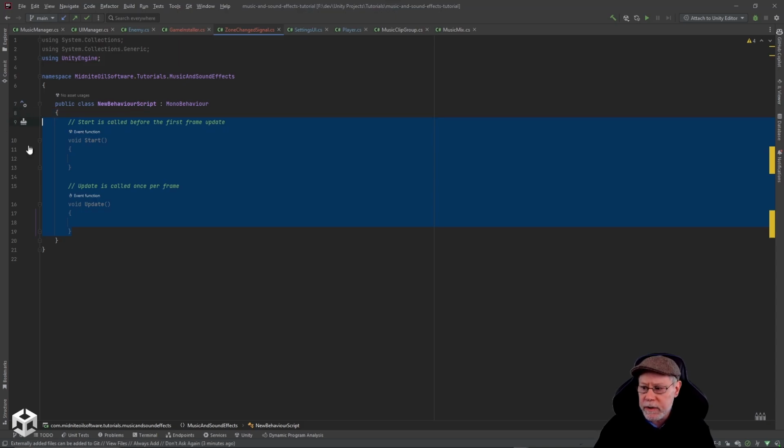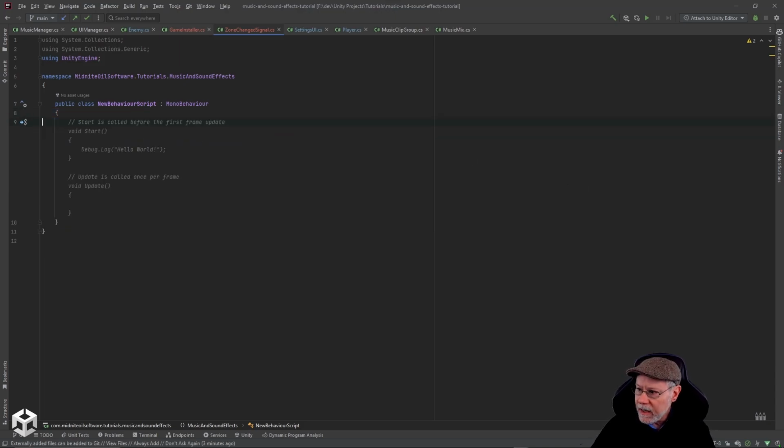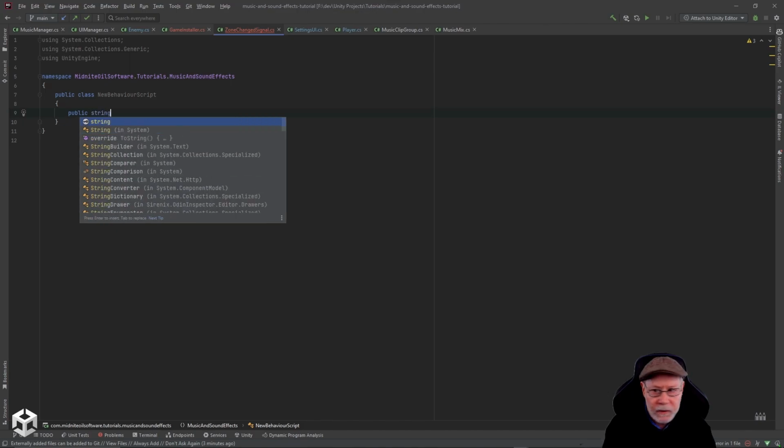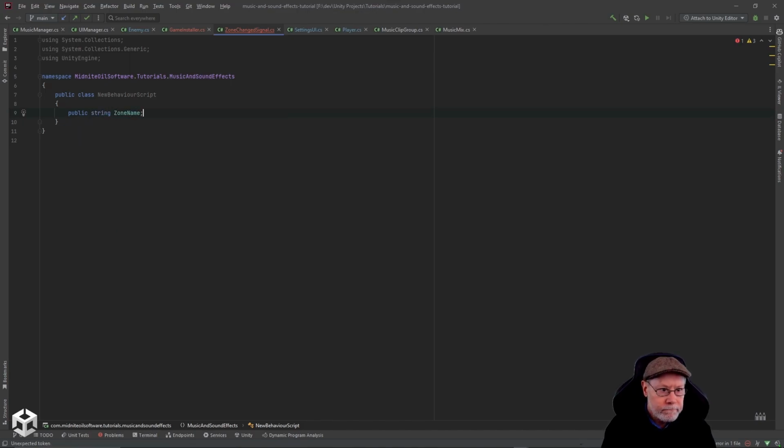And this is just going to be a class. It's not going to be a mono behavior or a mono installer or anything like that. It's just going to be a pure C# class. And all it's going to have is a string called zoneName. All right, and that's going to be the argument that gets passed for that signal. And we don't need any of these using statements.